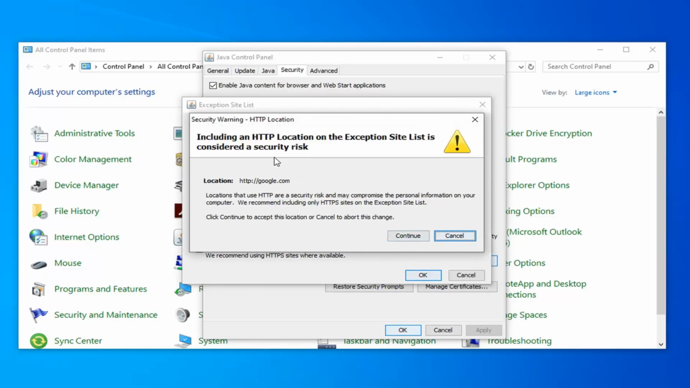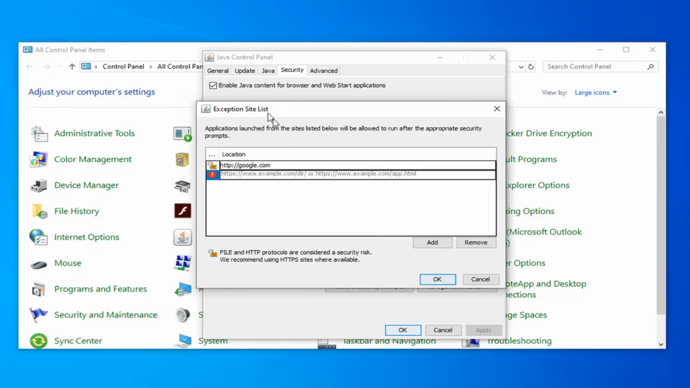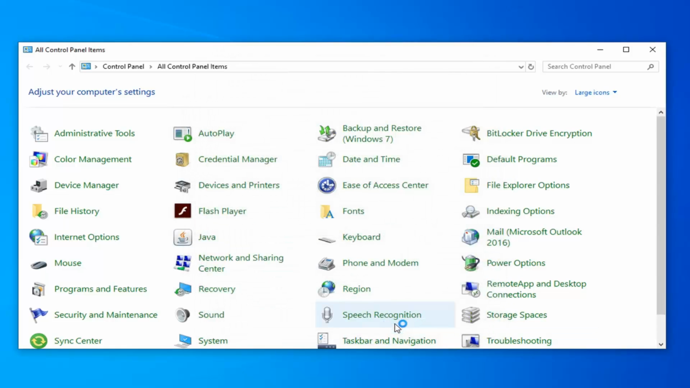It says including HTTP location on the exception site list is considered a security risk. Well, of course. So we're just going to go ahead and select continue here. We already are aware of the risk. And once you're done with that, go ahead and select OK. Select OK one more time. And that's it, guys. So pretty straightforward process here, I like to think.